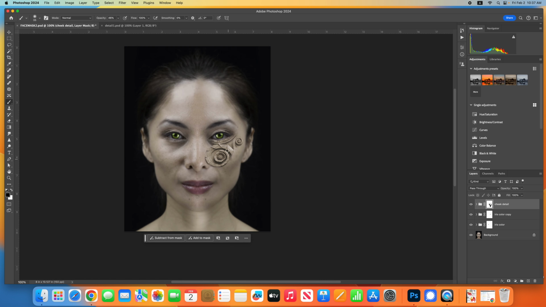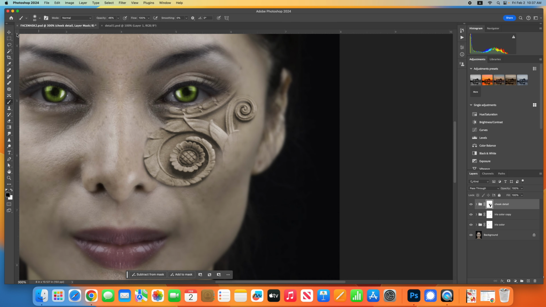If I zoom out, yeah, that's looking pretty interesting. Also very strange, I might say. So I'm going to pause here, and in the next video I'll show you what it looks like when we add a few elements using the same method.